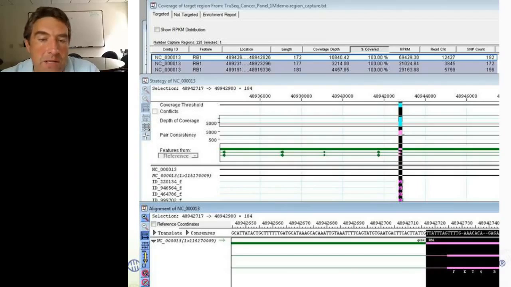SeqMan Pro has multiple interactive views. So we're looking at a strategy view, which is the middle view. And that strategy view shows a depth of coverage histogram. You can see the Y scale there is 5,000x deep. And I have the same region selected in all three views. And so we can see some green arrows there.